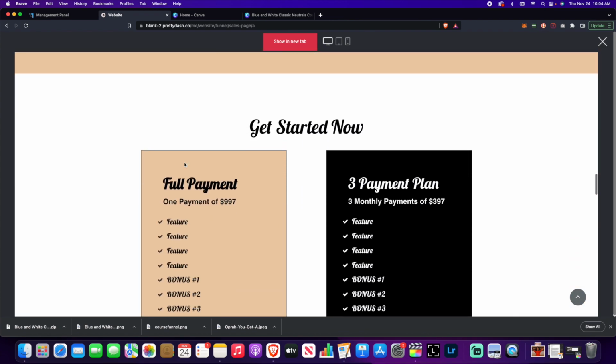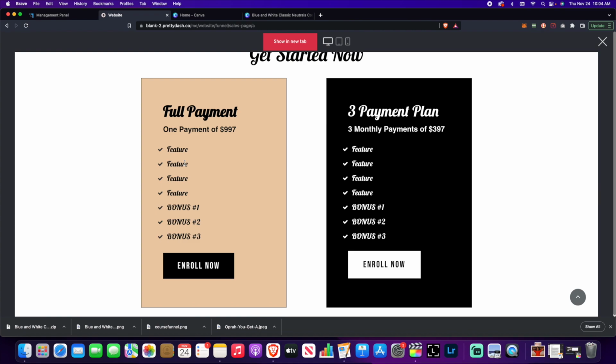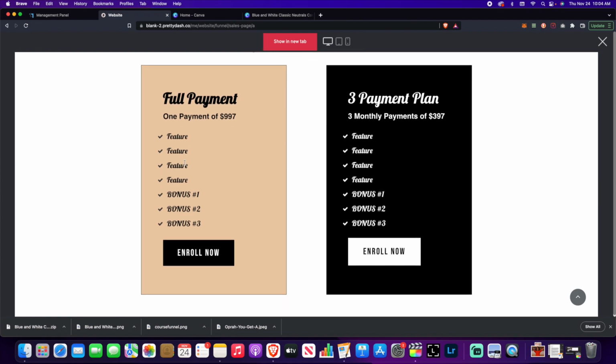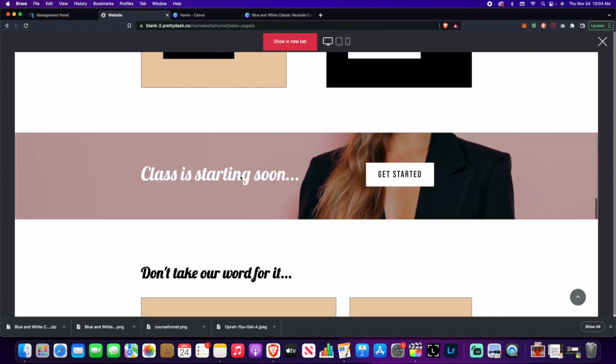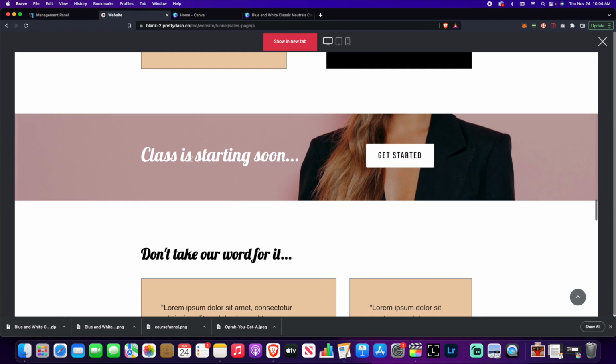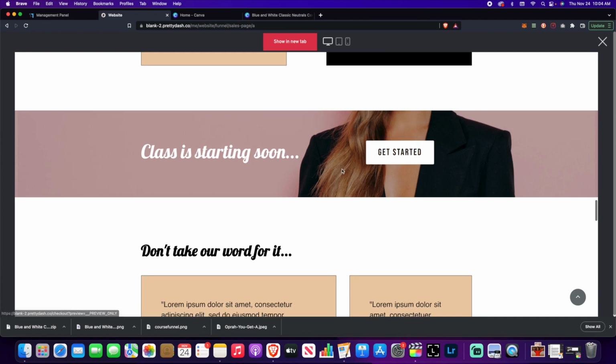And now we move on to the pricing section where you have your pricing boxes that they are going to see how much everything is and all of that, and they can decide if they want to enroll or not. And again, these buttons will take them to the next funnel step, which is the checkout. You don't want them going anywhere else but the checkout. That's what the funnel is about. And then we just have a quick little call to action like classes starting soon, get started. This again will bring you to the checkout.